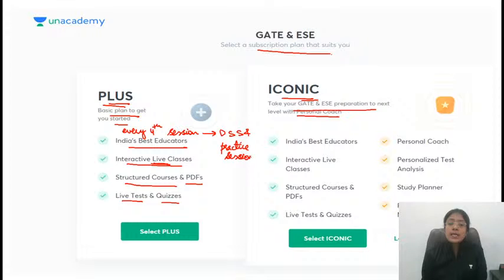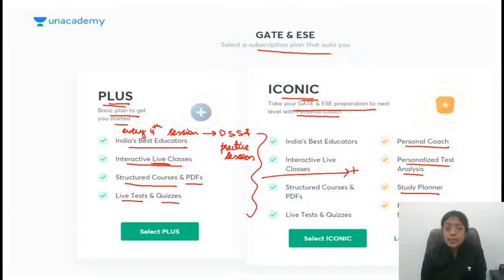All right. So these are the benefits and the advantages of the Plus subscription. Apart from this, in Iconic, along with these benefits, some additional features are there. So what are those? You will be getting guidance from a personal coach, with the help of which you will be able to analyze in which direction you need to put in the efforts. Apart from that, personalized tests and answers would be provided. A study planner will also be provided to you. And the most important one is that preparatory study material is also included in Iconic, which is not available in the Plus subscription.